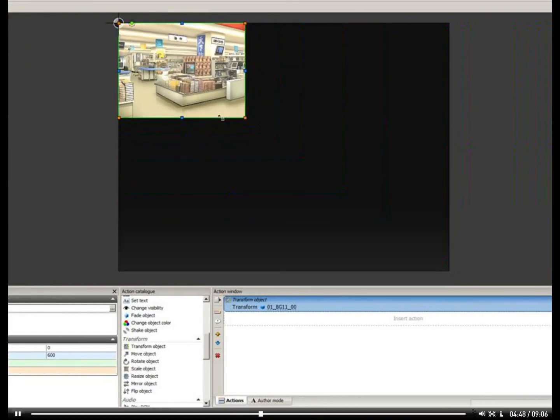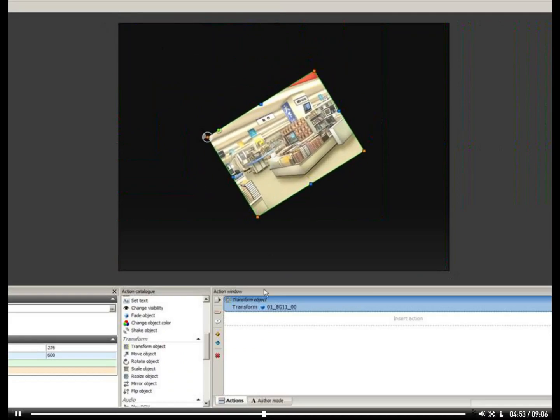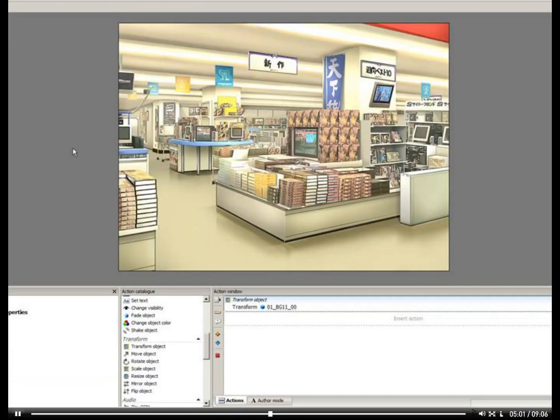So I'm just gonna resize this, put it in the center, and maybe rotate it a little bit. So I've done that, and now if I click anywhere elsewhere in the scene, you'll see it pops right back up because I've actually deselected the action down here. So this is how the game looks when you start it.